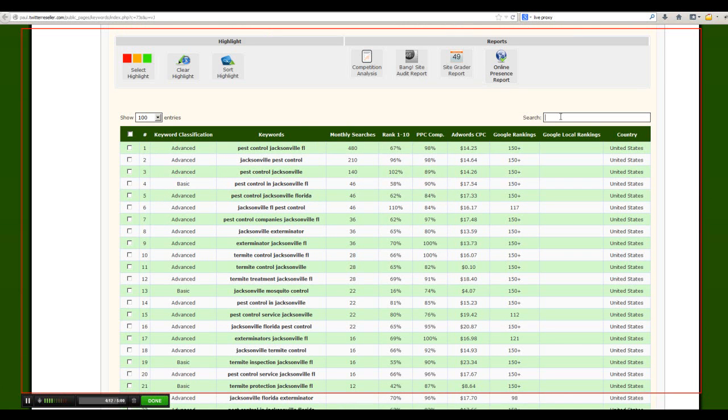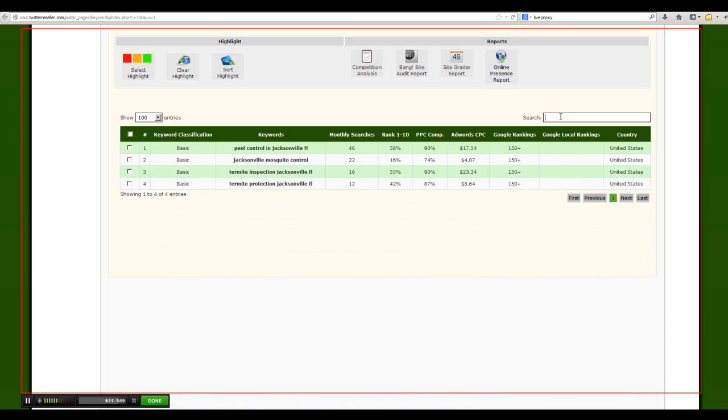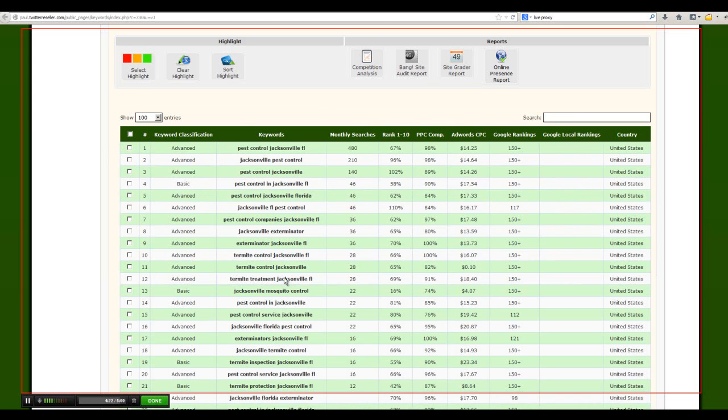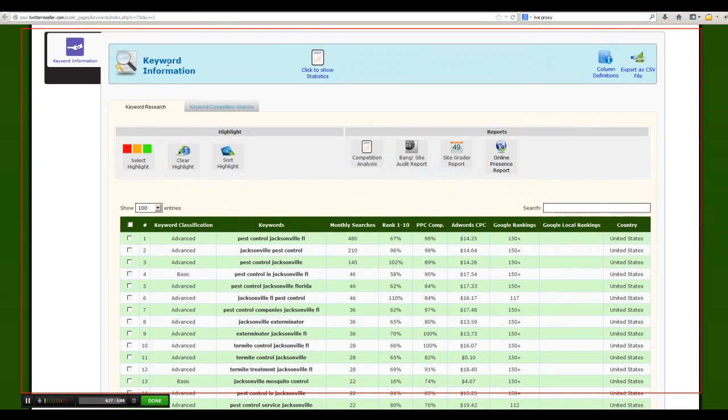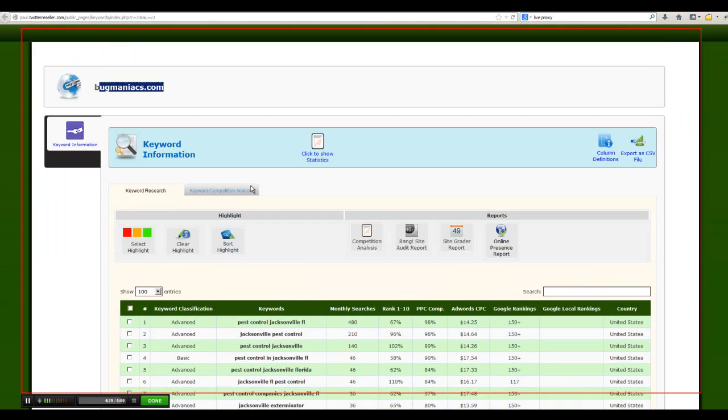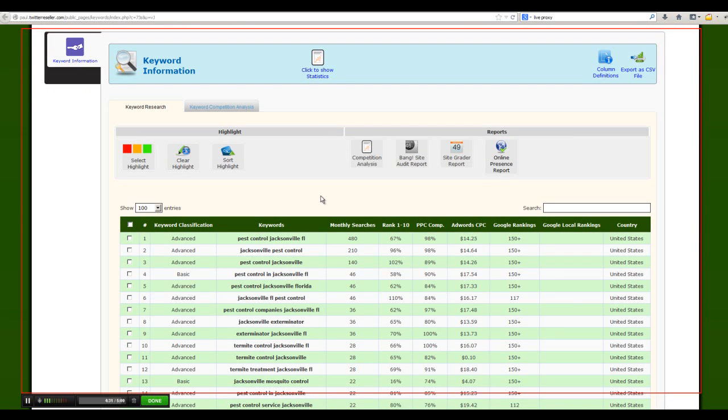Or if you were just looking for anything related to exterminators, you can type that in, and if you wanted to highlight those keywords, you can check your boxes and highlight them. So this is a nice little research suite for you. Of course, the Google rankings would only apply here to the competitor of yours that we had already researched for, but we can redo this research for you if you would like to avail of a consulting session with us.